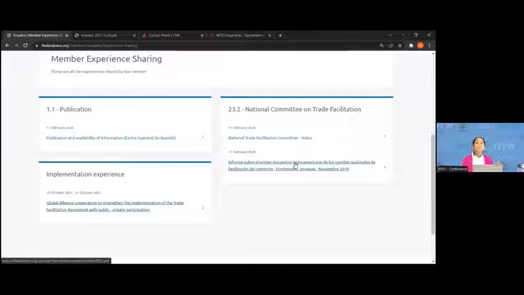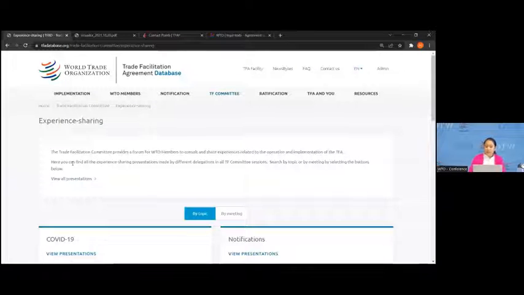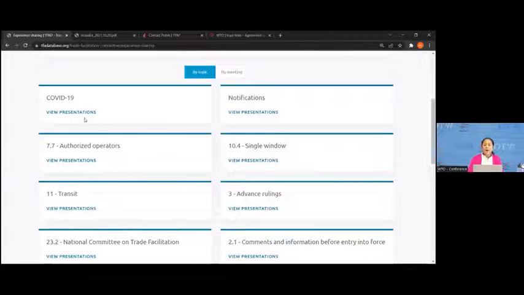So if you have something that you think is worthy of sharing, do it. This is it. Get in touch with Dolores, who is the acting secretary of the committee. Let her know that you want to share something and we can add you to the agenda. And if there's something that you want to know about, one way also, if you go to the tab TF committee and you go to experience sharing, you can look at the experience sharing that has been done by topic.